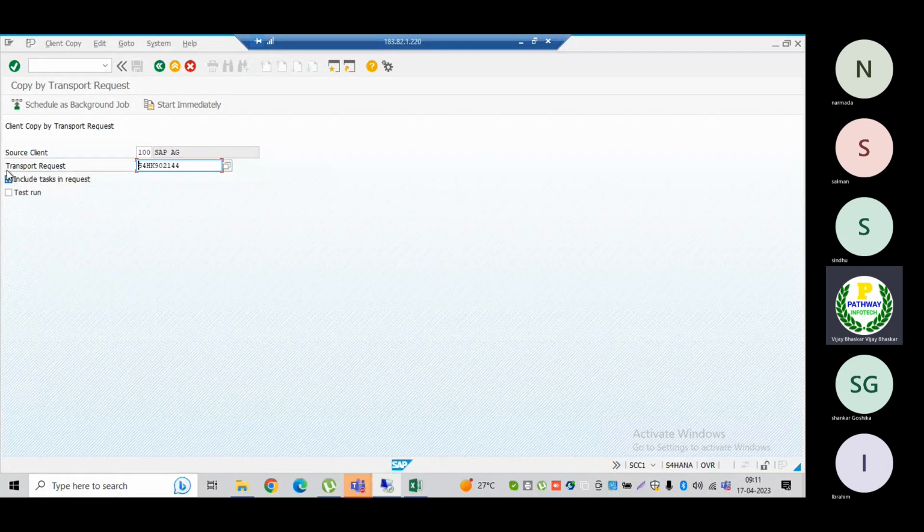If you select this one, then only the system will import the changes. If your client is following the SCC1 methodology, that client will decide that one. Is it clear for everyone, or if anyone has any further query, please let me know. Okay, fine.